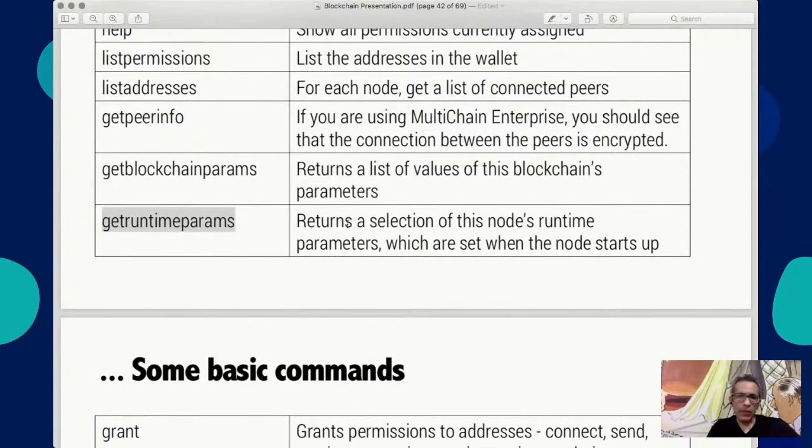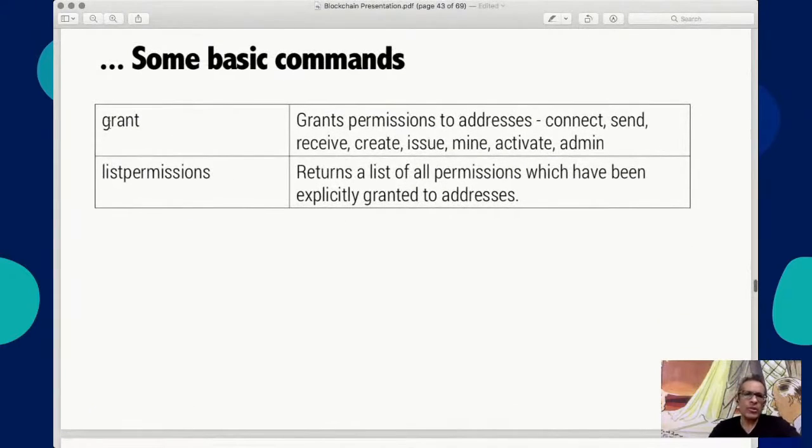Okay. Now then we are also going to see the grant. Grant gives permissions to people. So in multi-chain, we can give connect so that you can connect your node. Send, which means you can send assets. Receive, which means you can receive assets. Then you can create data streams. So a data stream sort of is like a database within the blockchain.